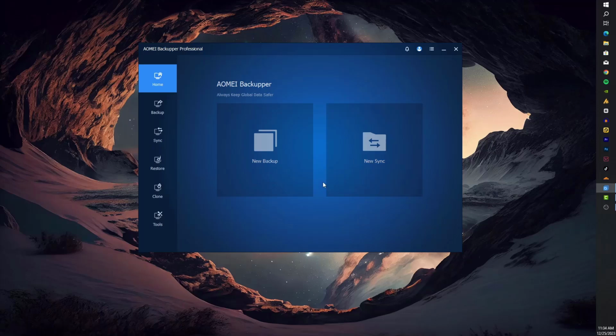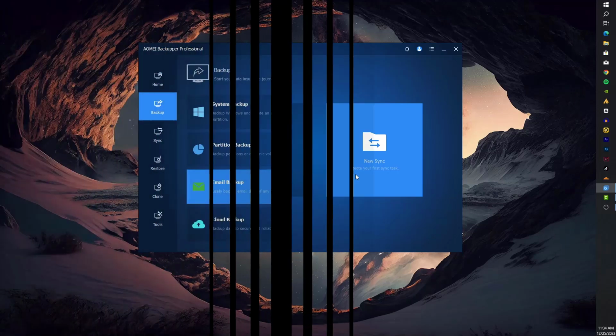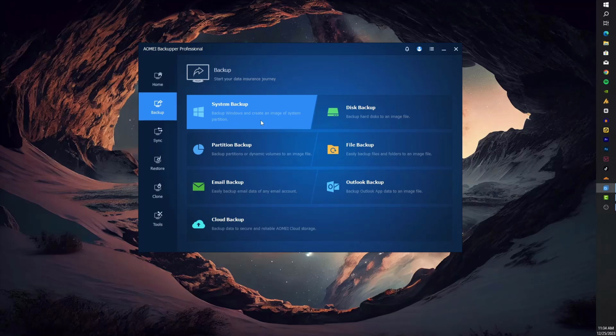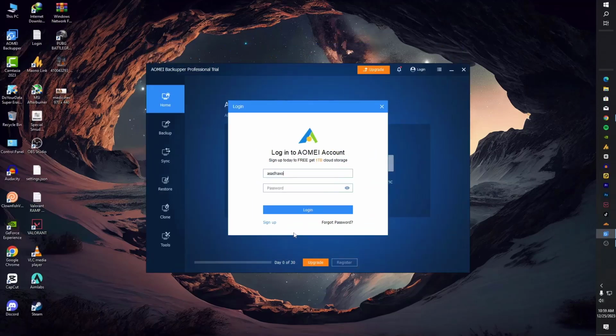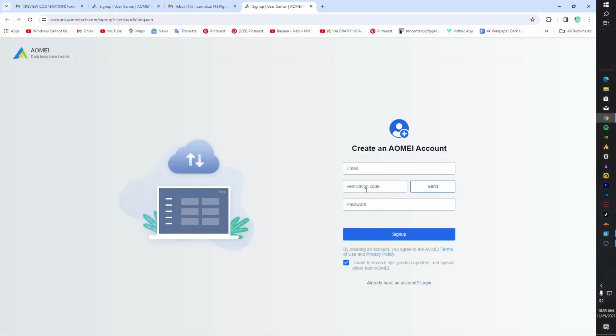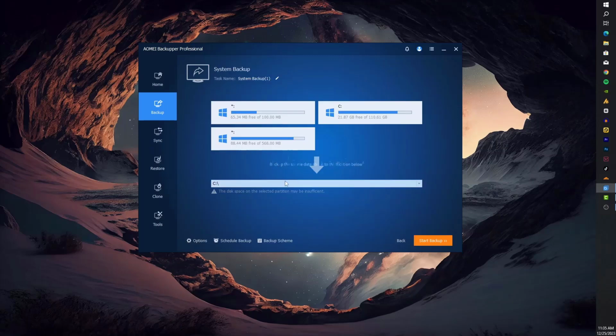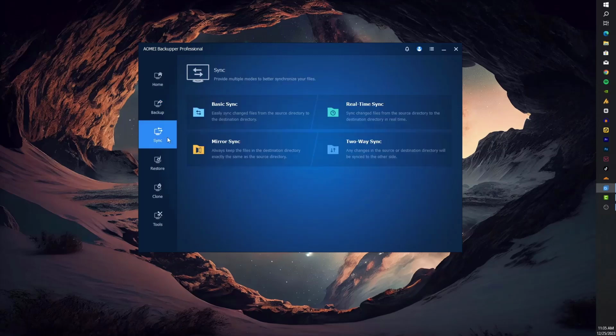This tool is incredibly crucial for your PC, especially if you manage multiple hard drives or store a wealth of data. With two powerful features, backup and sync, the possibilities are vast. Backup features. Backing up your files becomes a breeze with various options from system backups to hard disks, email, Outlook, and even cloud backup. Get 1 TB free cloud backup with an account.